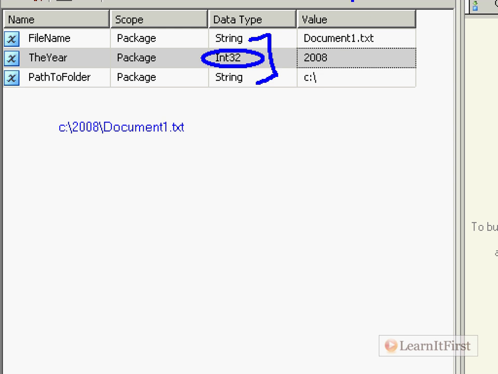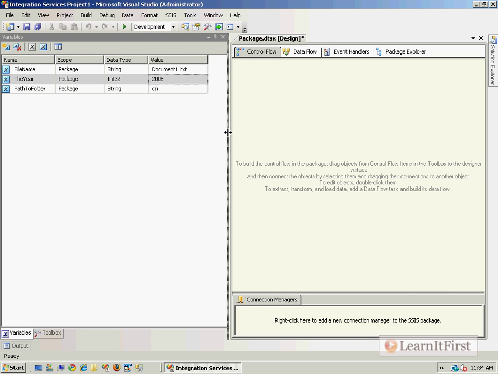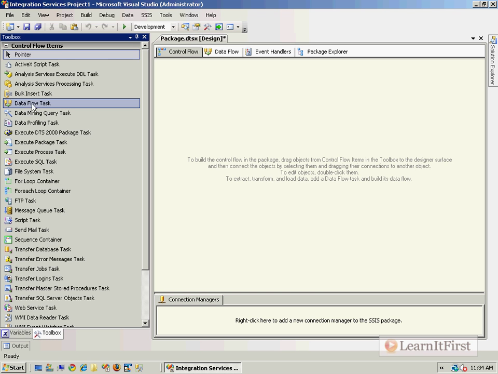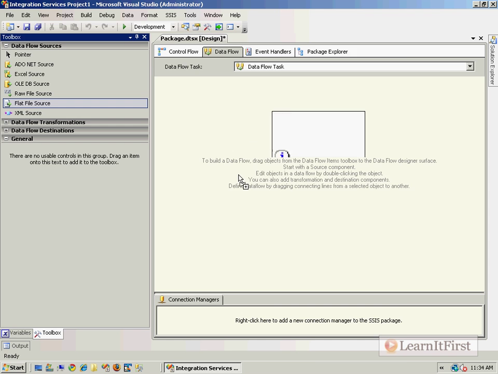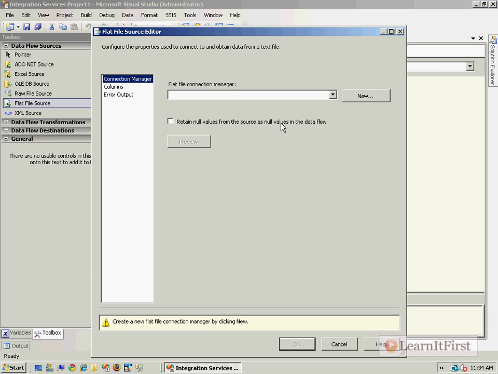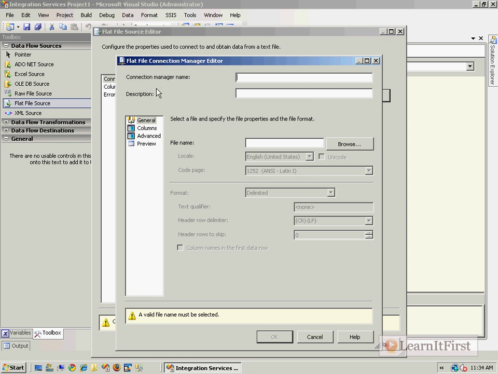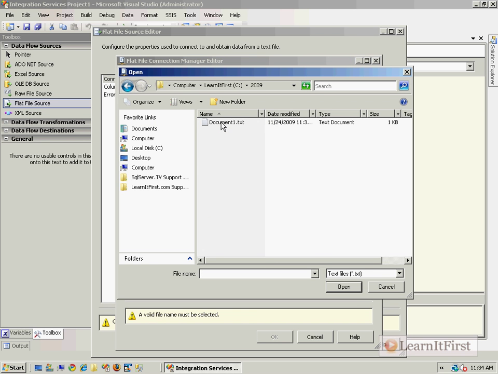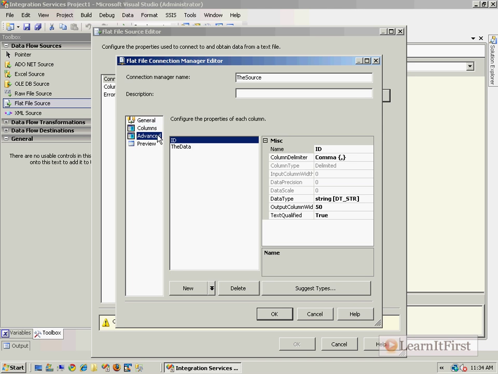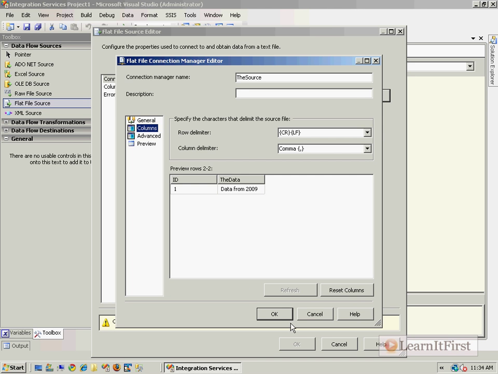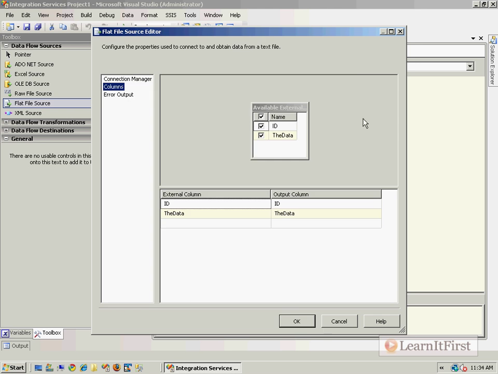So let's do this. Let's drag a data flow task onto the surface, and let's drag a flat file source, and let's use one of the files as a control file. So I'll just go get the 2009 copy of this, and we'll pick out columns. You can see data from 2009, fine, etc.